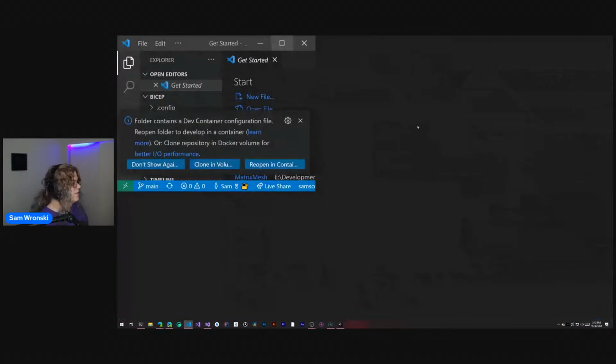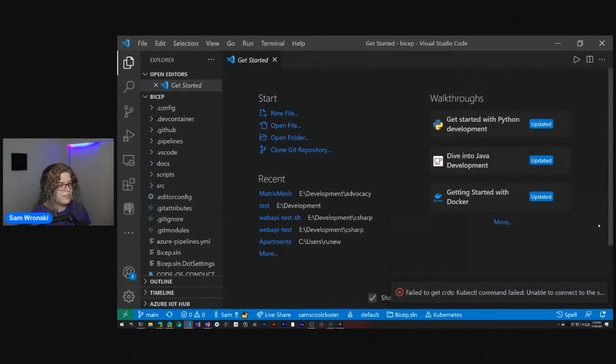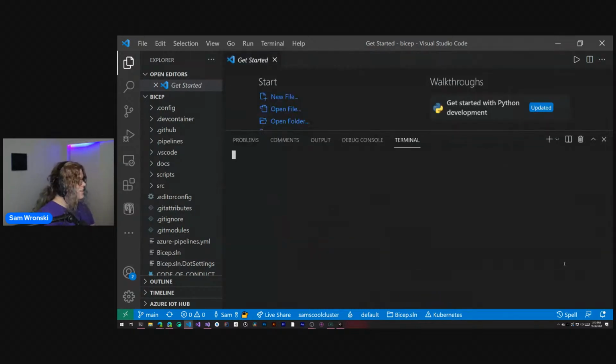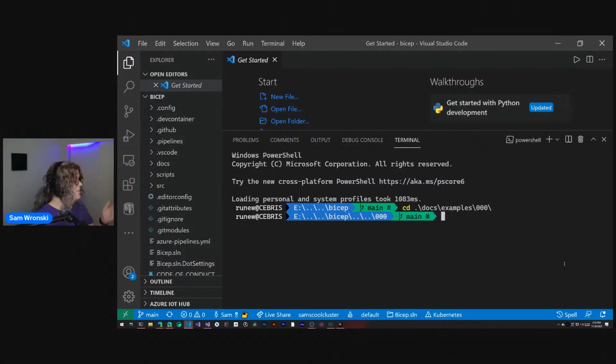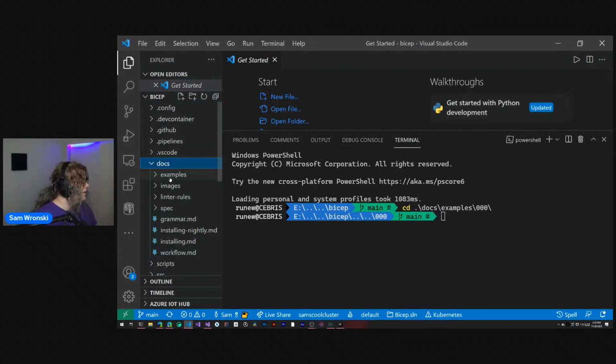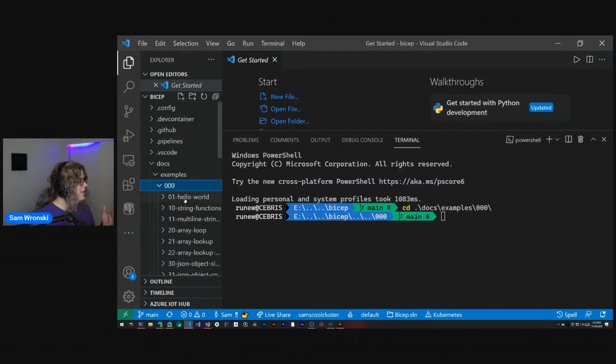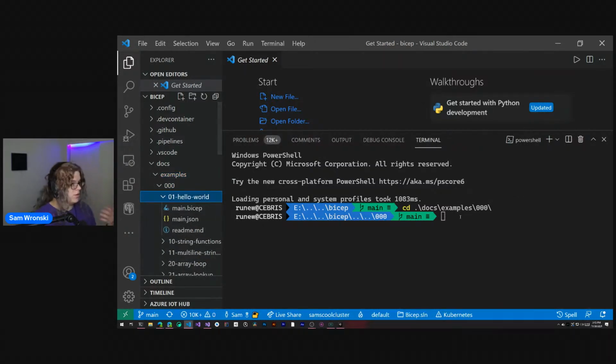Here we go. And this is the whole thing. So there's a bit here, but let's dive a little bit deeper. Let's go into the docs and docs examples. And I believe it's there, 000. So the very intro stuff. So we can also just open that here. We probably don't need this whole thing open, but it's there. So hello world is what we're looking at. So let's navigate into that. 01 hello world.